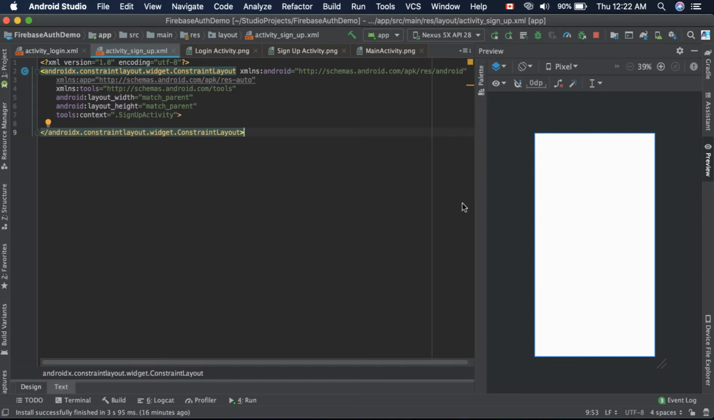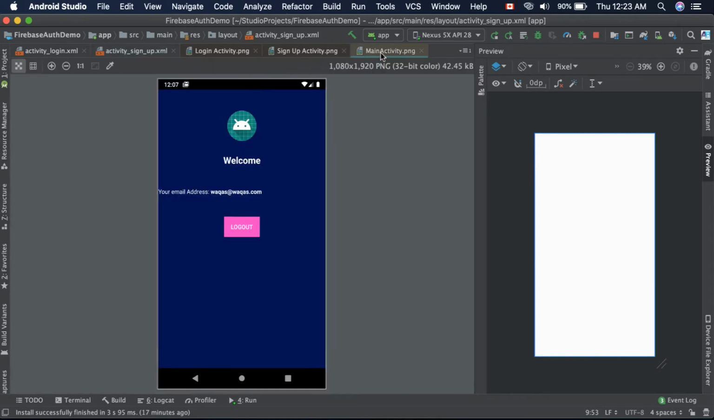And the sign up activity will also be responsible for getting email address and password from user, but it will create a new account using email address and password to Firebase, and the main activity will be shown when user is logged in. So this is the main activity that we will be creating.